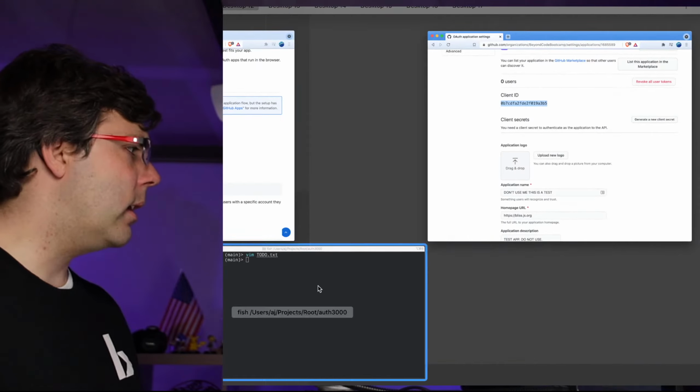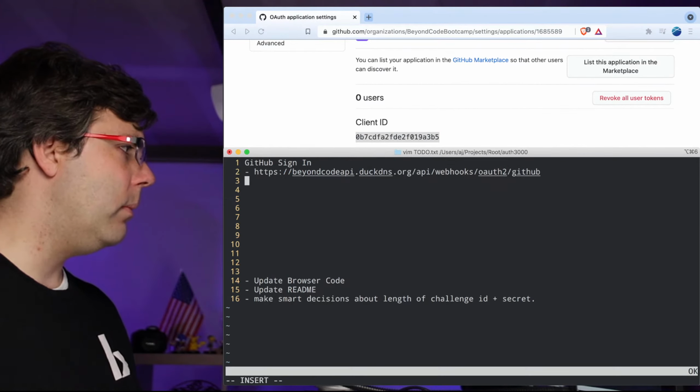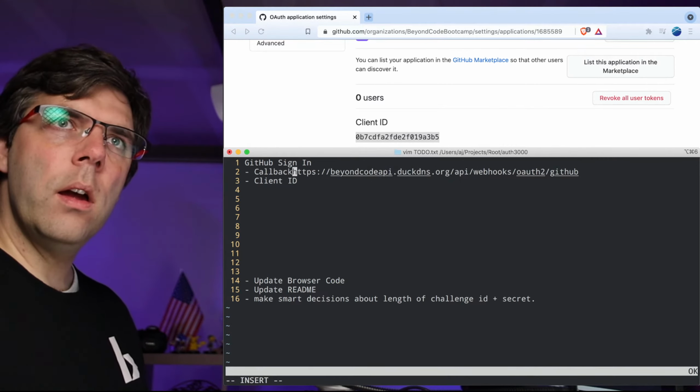Okay, client ID. The client ID, it looks like, is going to stay the same. So let's do that. Client ID. This is our callback URL.